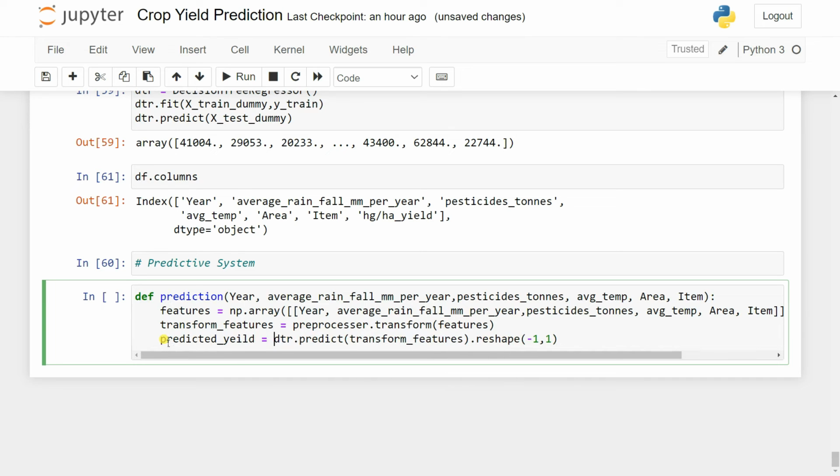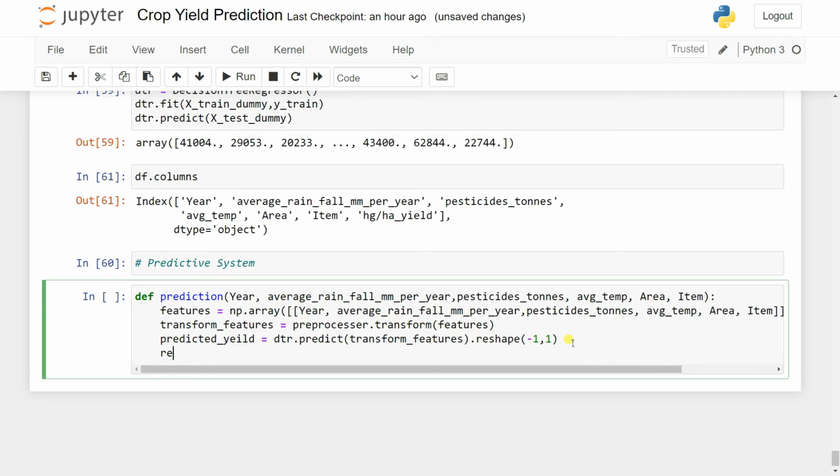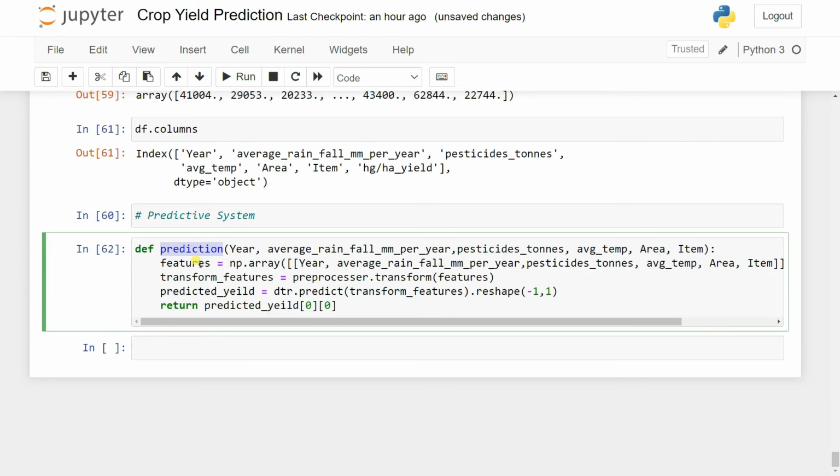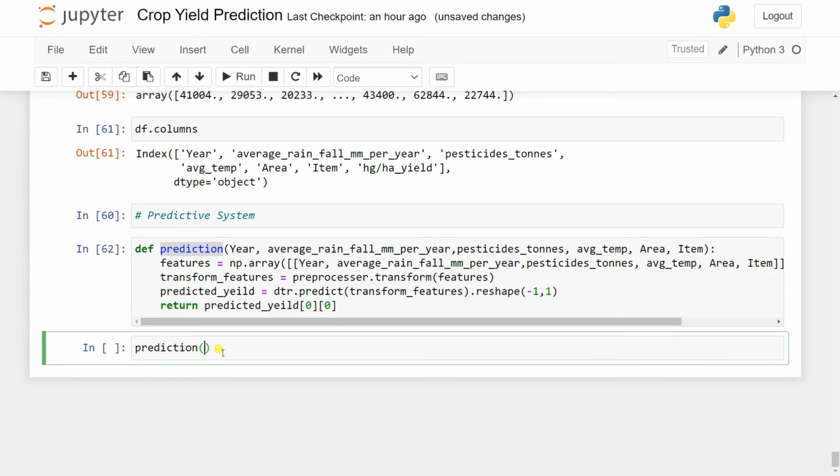Okay, that's it. Now we're simply going to return here the predicted yield, this one, predicted yield. Okay, so 0 and 0. That's it. Now I need to pass all the values inside my prediction function. Let's copy this one, and inside this function it will give me one result. So let's say result, like this one.